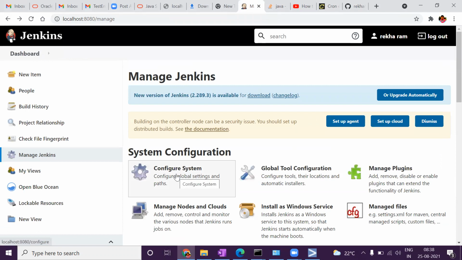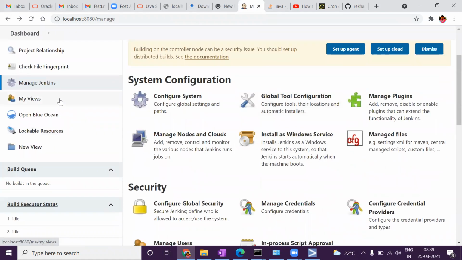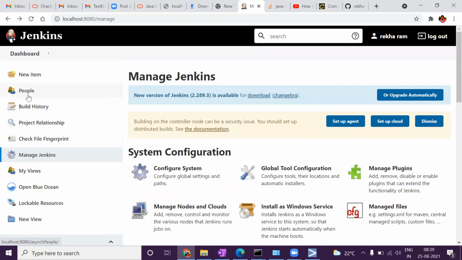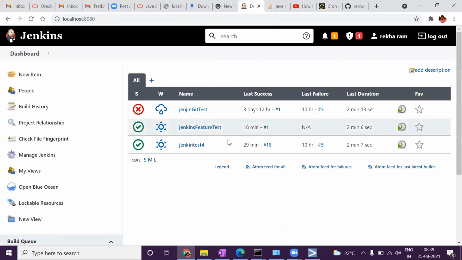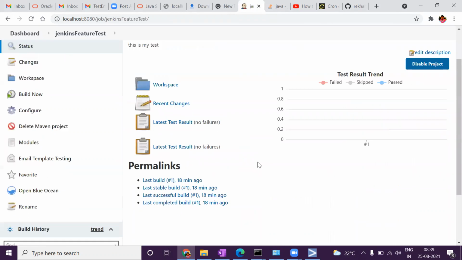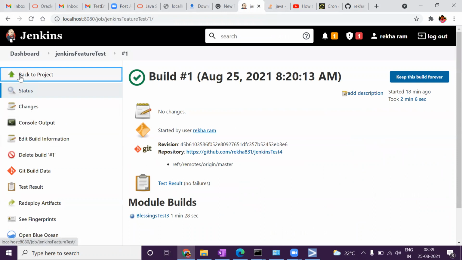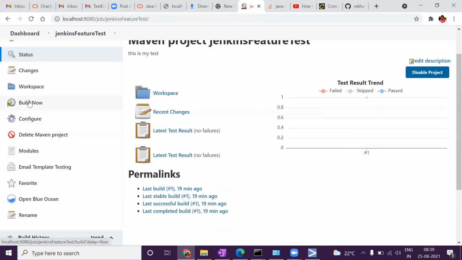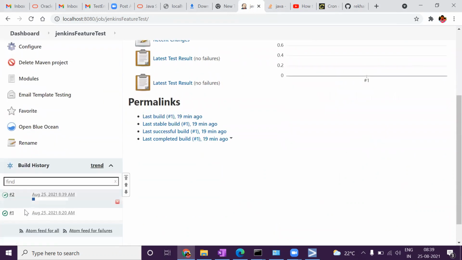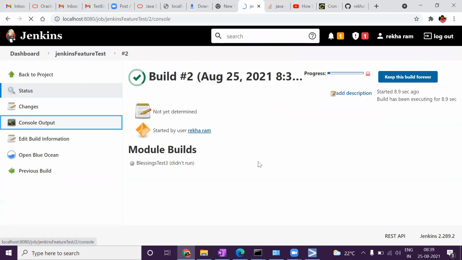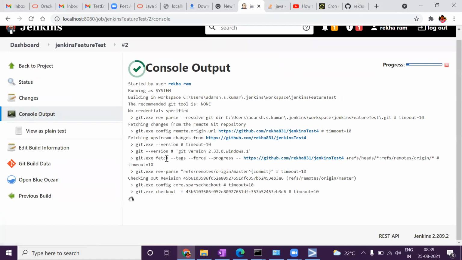Done. Now after doing that, my build is ready, right? My job is ready. This was my job on the dashboard. Now see, will I get an email? I'm triggering my build again. I'll just trigger my build again, build now. We'll see whether I get an email or not. It is running. The build is getting triggered.